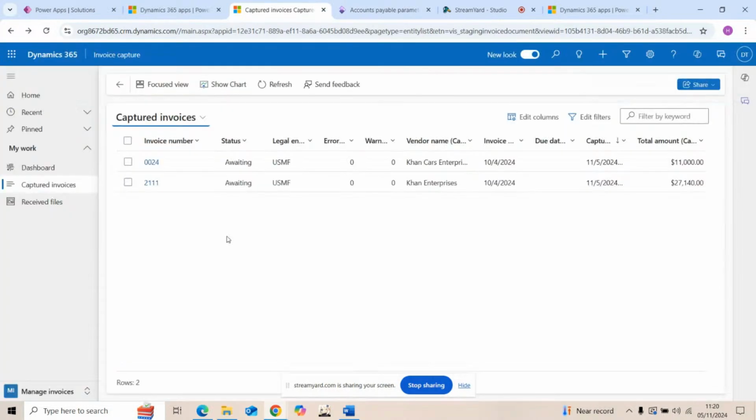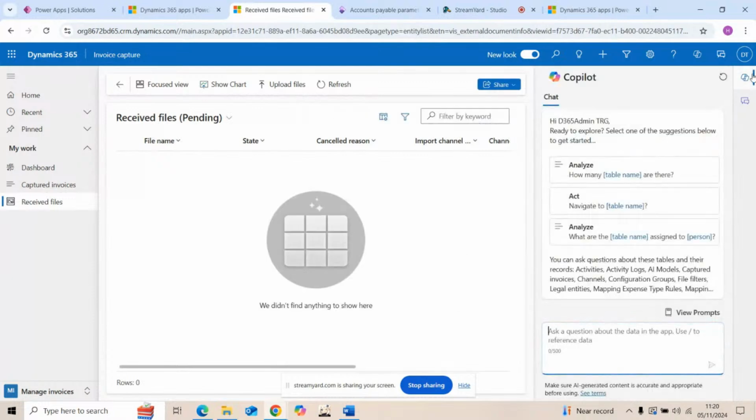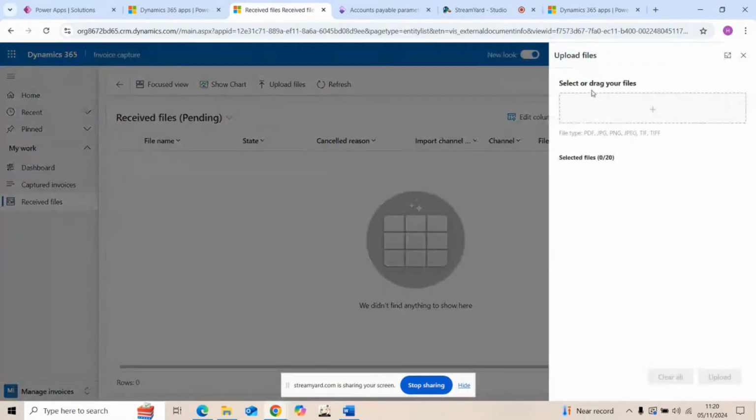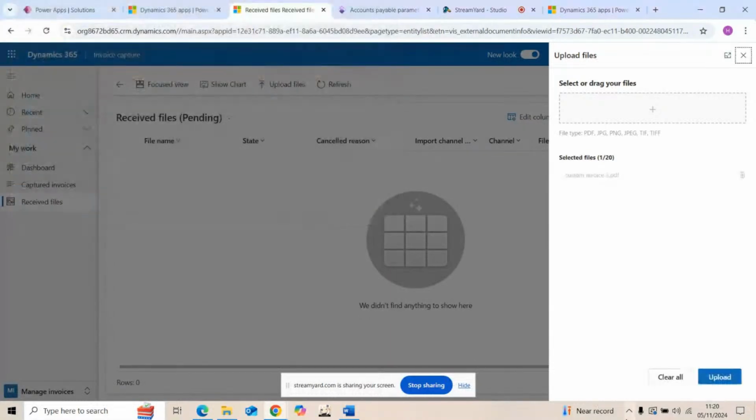Give it a second. So this is the receiving files screen, from where you are going to see everything. Over here, you are going to upload your invoices. Let me upload a few of the invoices. Okay, let me upload this.